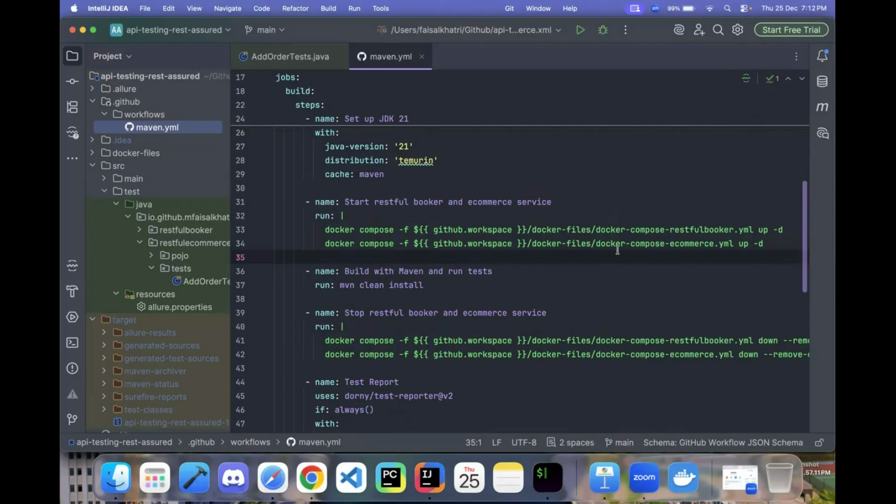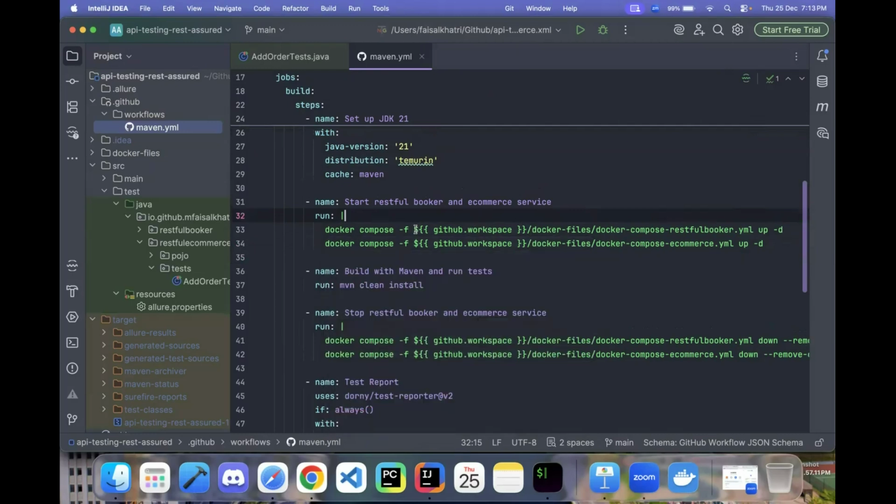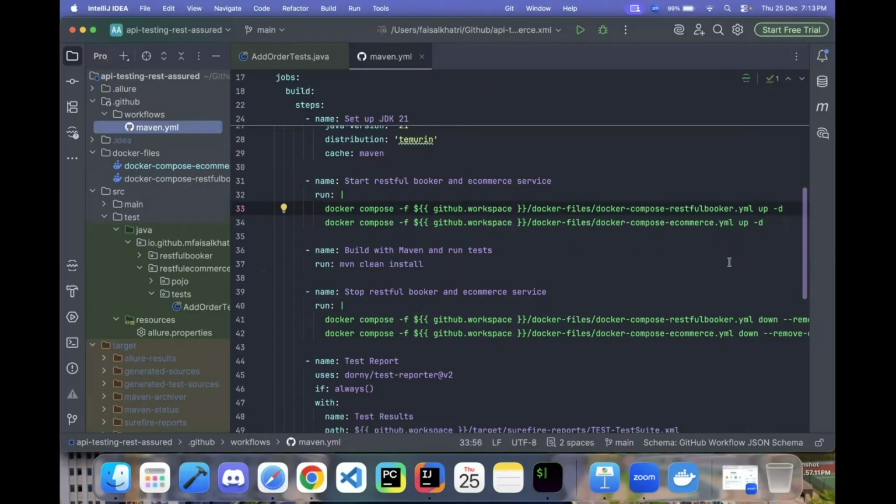docker compose -f. This GitHub workspace refers to the workspace that is created as soon as we check out the repository, because actions starts a fresh machine and we need to check out the repository first and all its content, and this content may have a different path. So that is GitHub workspace, which by default gets created, and inside that the project directory remains the same, Docker files, and inside these Docker files we have docker compose RESTful booker and docker compose e-commerce. So both of these application commands will run and it will start the applications.